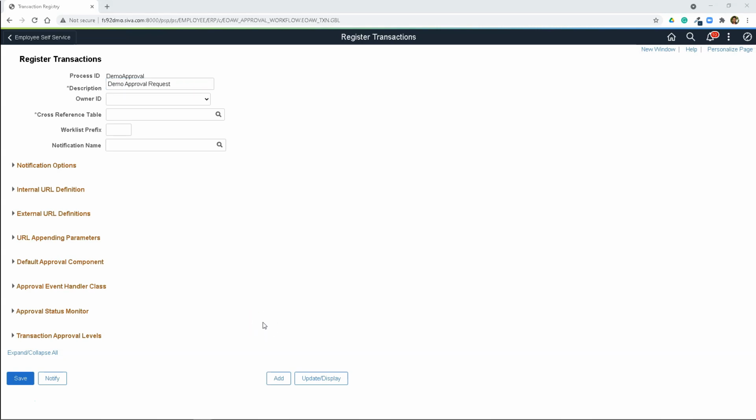Approval process stores all approval related information in a dedicated table that we discussed before. That is nothing but cross-reference table. Let me go ahead and provide the cross-reference table that we created before.